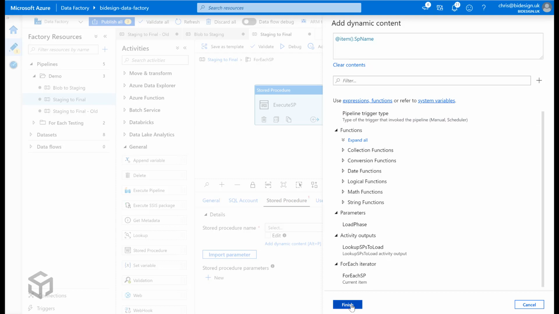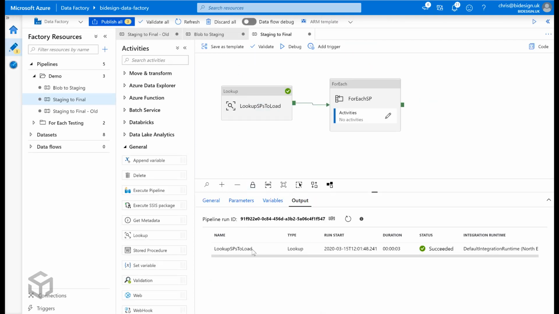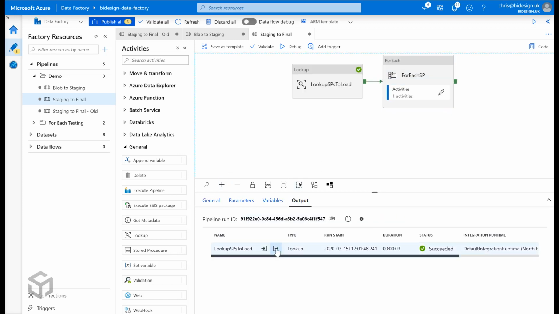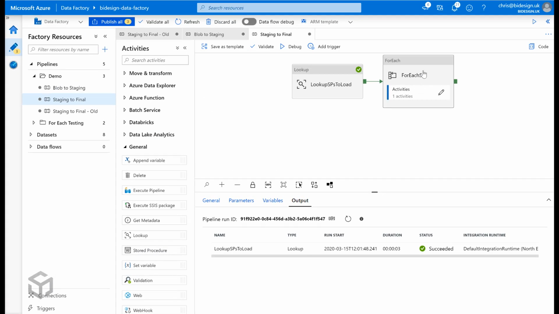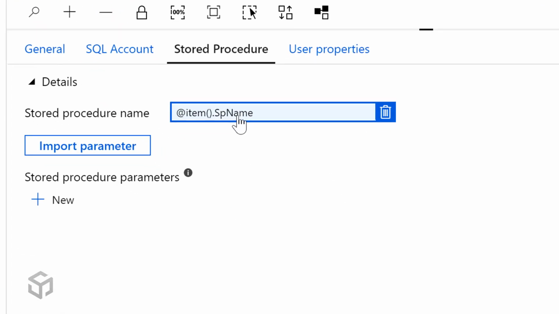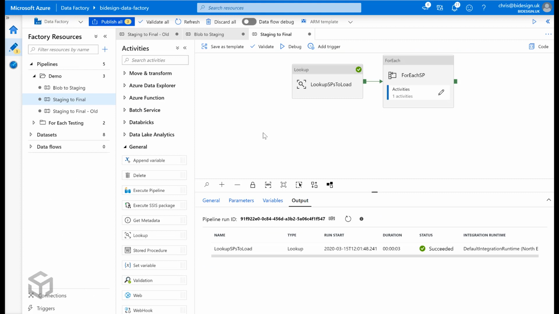I'm just going to double check that because this is pretty important. So if we go back to our output, it is SP name. So we want the item, which is this array, and we want this stored procedure name out of it. So let's just go back into our for each and double check that. SP name looks good. So without further ado, we will give it a go.